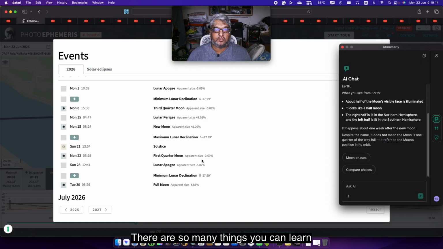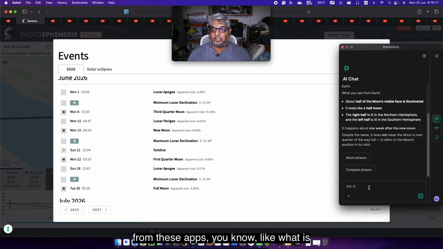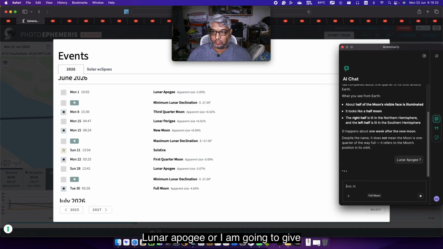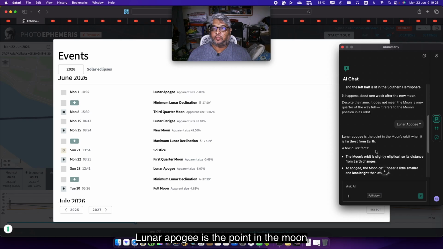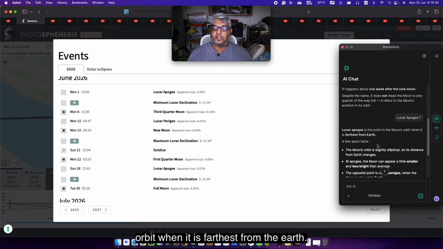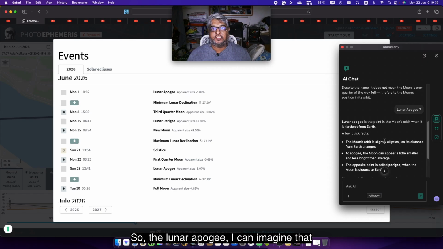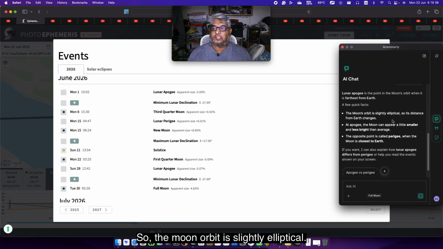There are so many things you can learn from these apps, like what is lunar apogee. I'm going to give a question mark so it understands and gives me the answer. Lunar apogee is the point in the moon's orbit when it is farthest from the earth. So with lunar perigee, I can imagine that it is closest to the earth. The moon's orbit is slightly elliptical, so its distance from the earth changes. At apogee, the moon can appear a little smaller and less bright than average. So that's when it is very far from the earth.